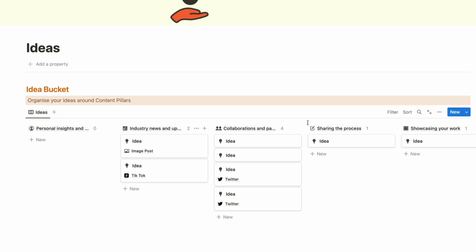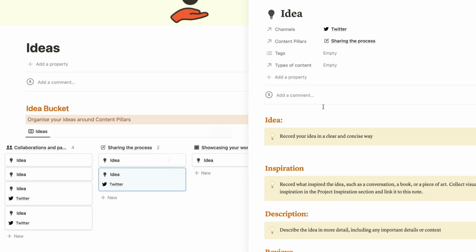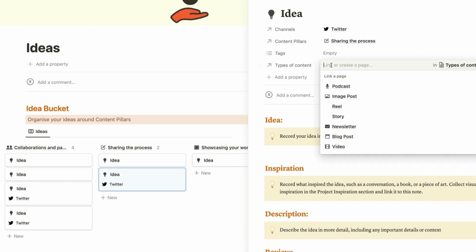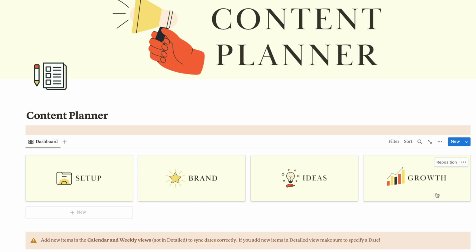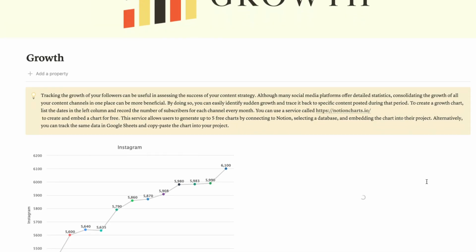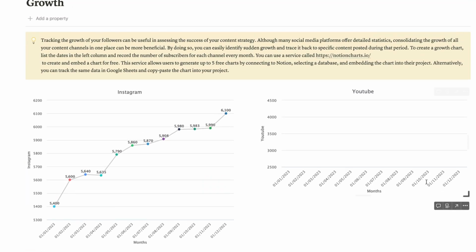So the content pillars are here horizontally, and you can add ideas to each content pillar vertically, and think about tags and types of content you want to create around this topic. And the final section I want to talk about is the growth. Here are some metrics you can record and chart.